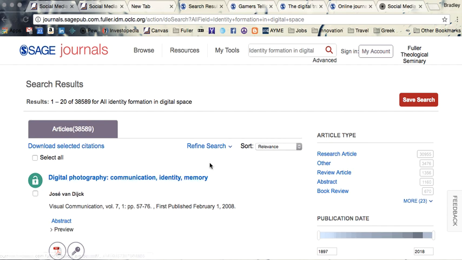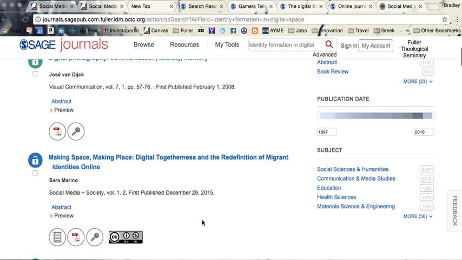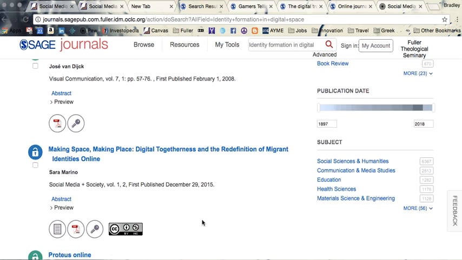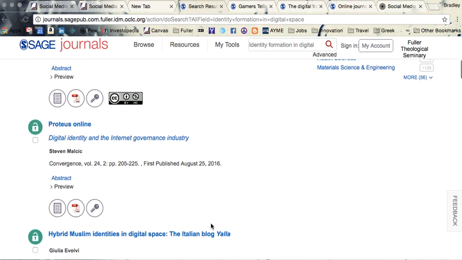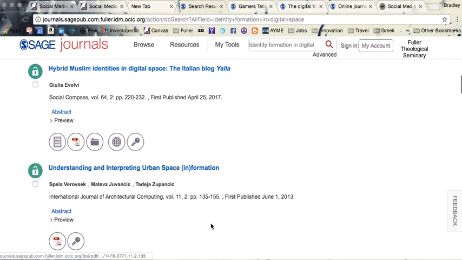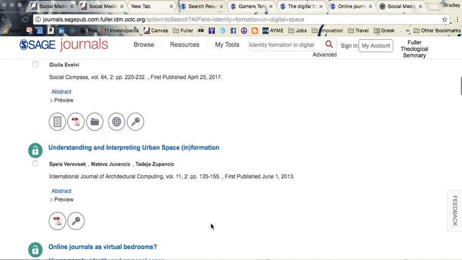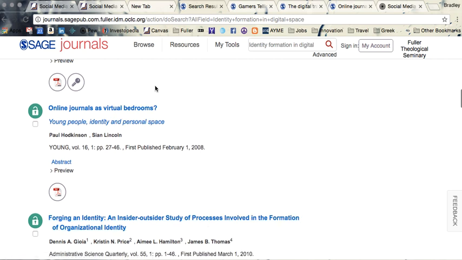So at the top we have digital photography, communication, identity, memory. That might be helpful. It's a little old, 2008. Then, making space, making place, digital togetherness, and redefinition of migrant identities online. That seems like a cool, interesting study. You'll see some other ones here, hybrid Muslim identity in digital space. Interesting things, lots to choose from. Here's one, online journals as virtual bedrooms.